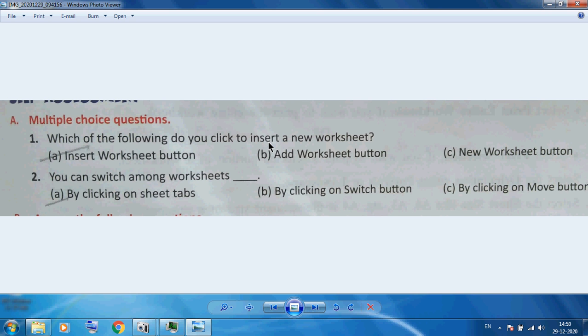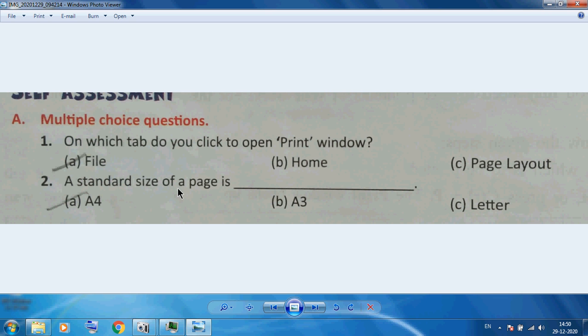Which of the following do you click to insert a new worksheet? We can use the insert worksheet button. We can switch among worksheets by clicking on the sheet tab, so we can move to sheet 1, sheet 2, sheet 3. On which tab do you click to print a window? We can use File. The standard size of page, we can use A4.